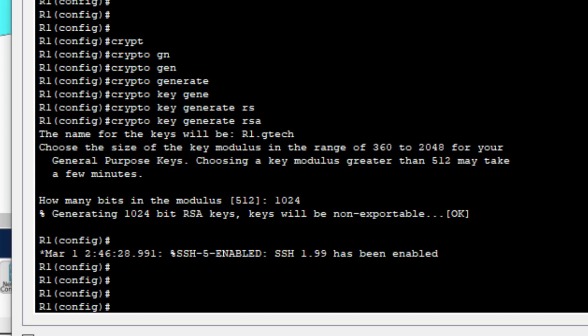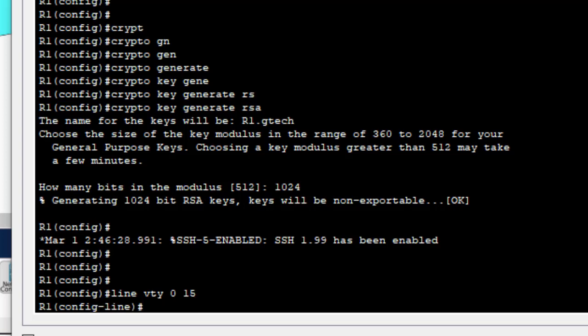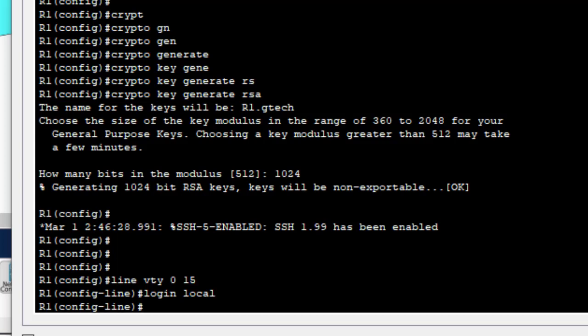The goal is to allow the SSH protocol and disable Telnet. How do you do it? We first enter the line vty 0 15. All these interfaces should be accessed through SSH, right? Then you hit enter. Which command now? Login local, to authenticate the user, and hit enter.